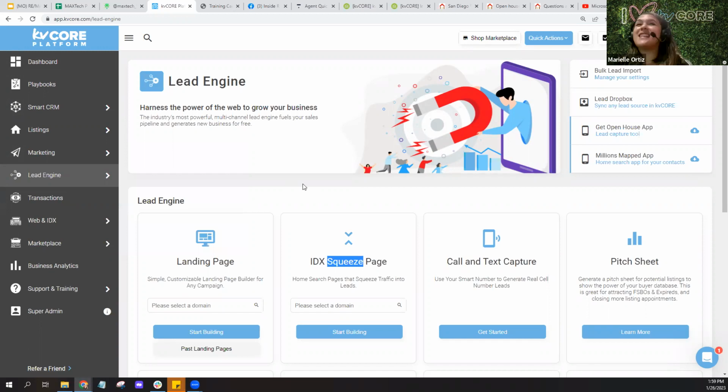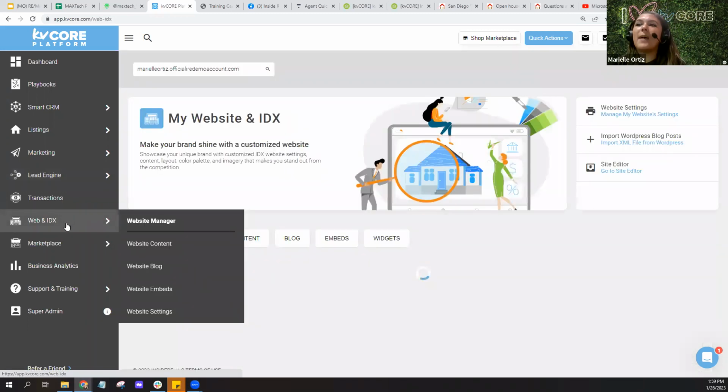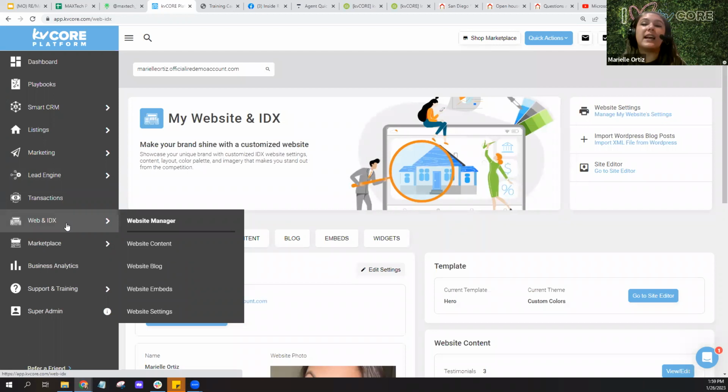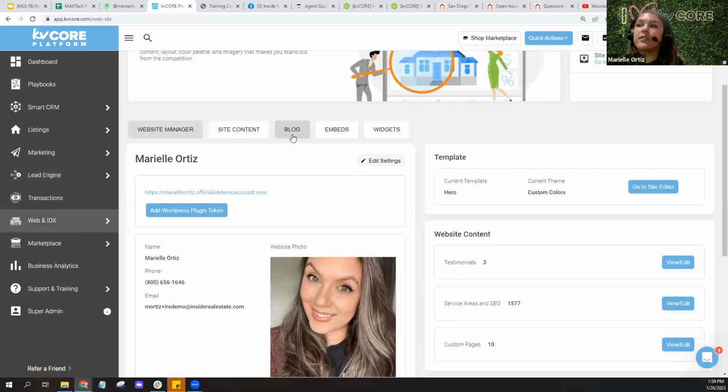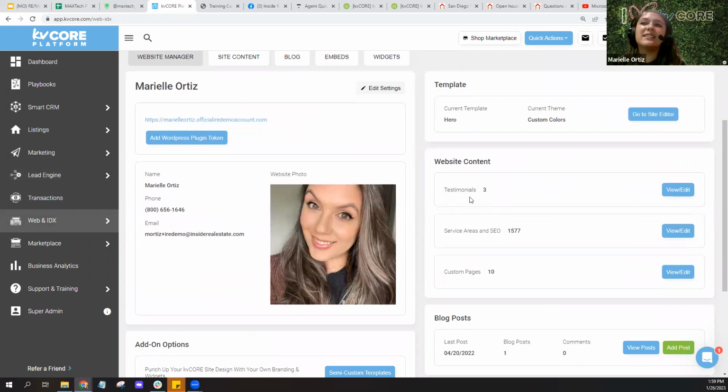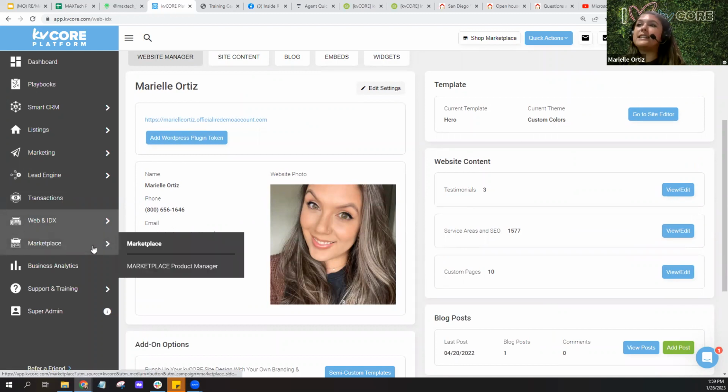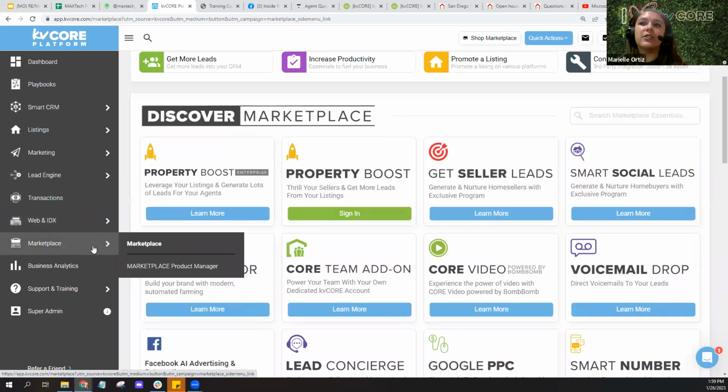You don't have to use every tool like this in kvCORE together, but hopefully this gets the wheels turning on how you can really build yourself out a complete workflow using your platform. Other tabs I'll just quickly mention. Web and IDX, I said, would be where you'd go for website customizations. Again, you'll learn about this in your agent launch checklist. This is where you would go if you want to start a blog, change your background image, maybe a YouTube video, add in testimonials, connect Zillow reviews, adjust your service areas, or add custom content like custom pages to your website. All pretty easy to do, doesn't require anything like custom coding knowledge.